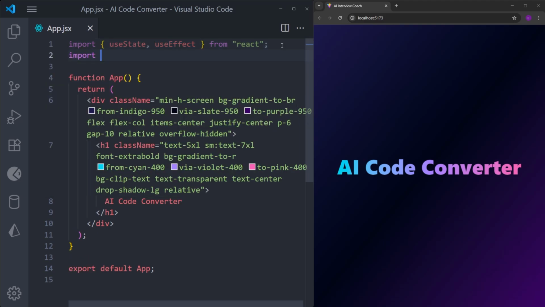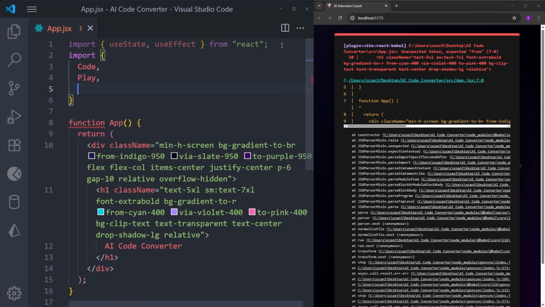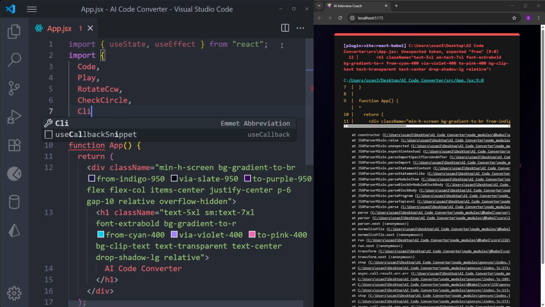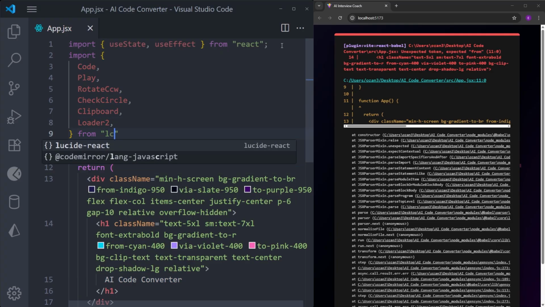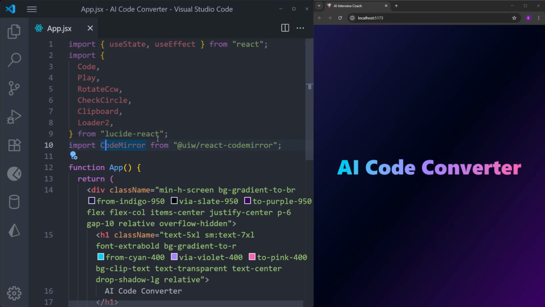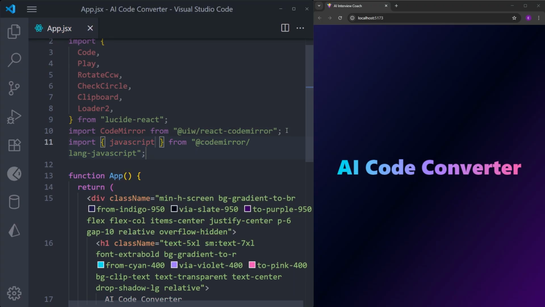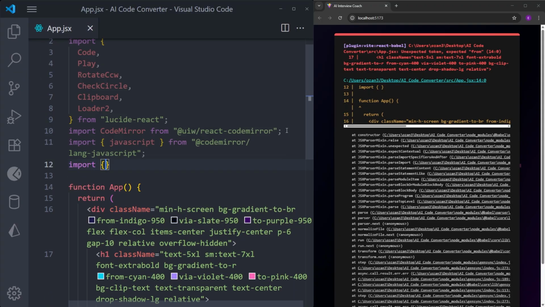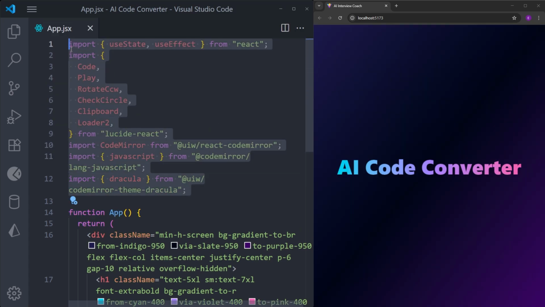Then we have the icons. We're going to have this code icon, a play icon, a rotate icon, a check icon, clipboard, and a loader. So these are going to be from Lucide React. It's already installed inside the project. Next, we have CodeMirror to create coding sections. Let's import the JavaScript language support. And we have the dark theme, which is Dracula. And this is it with the imports.